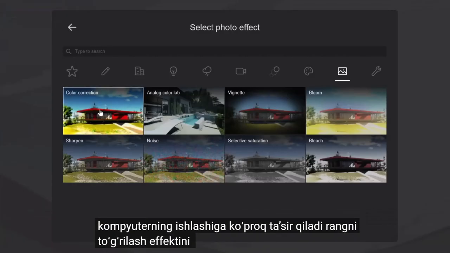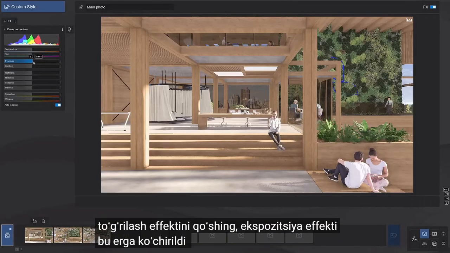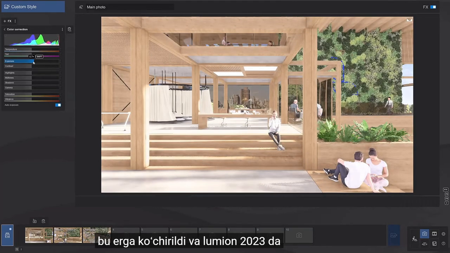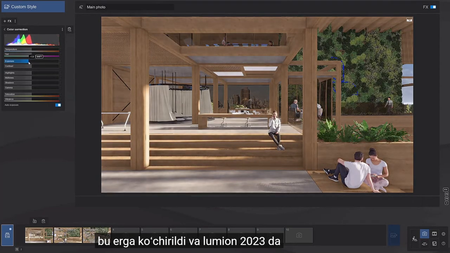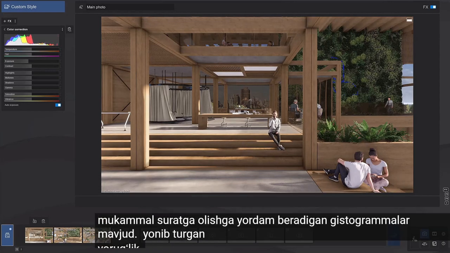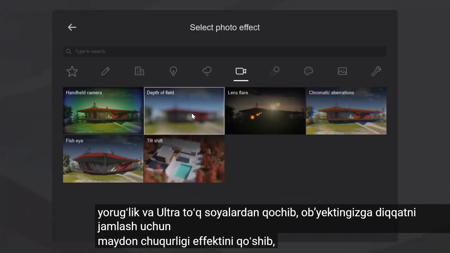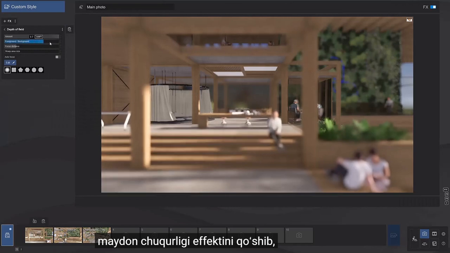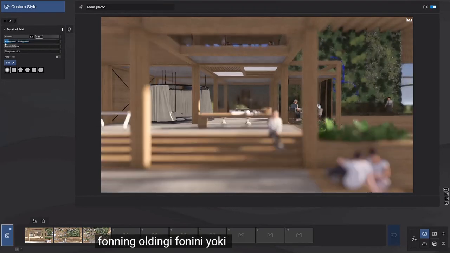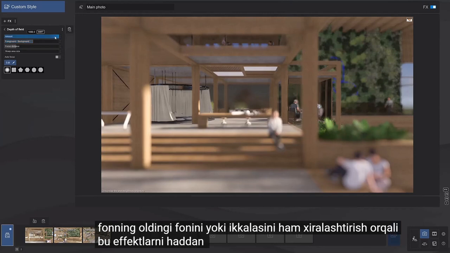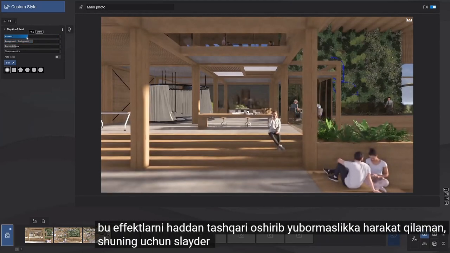Add the color correction effect. The exposure effect has been moved here, and in Lumion 2023, there are histograms to help you get the perfect shot by avoiding burnt highlights and ultra dark shadows. Add the depth of field effect to put the focus on your subject by subtly blurring the background, foreground, or both. I try not to go overboard with these effects, so I'll back down the amount slider.